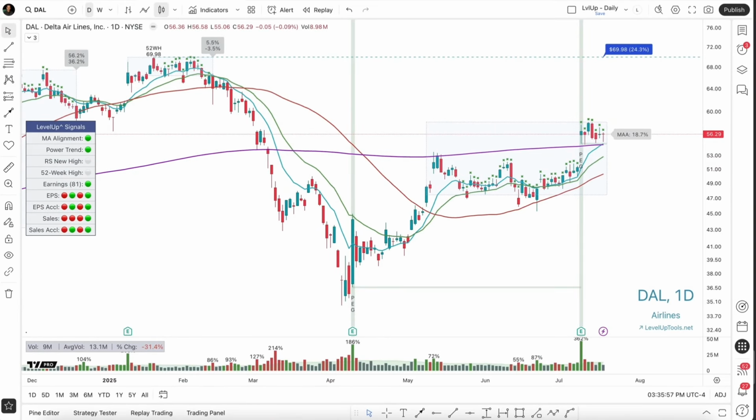In this short video, I will walk through how to use the Power Earnings Gap Screener inside of TradingView. Let's start with an overview. So what is a Power Earnings Gap? A Power Earnings Gap occurs after a company releases a strong earnings report that beats market expectations.